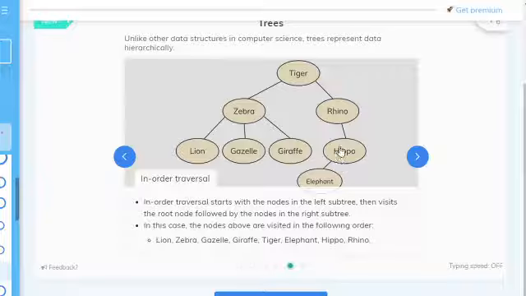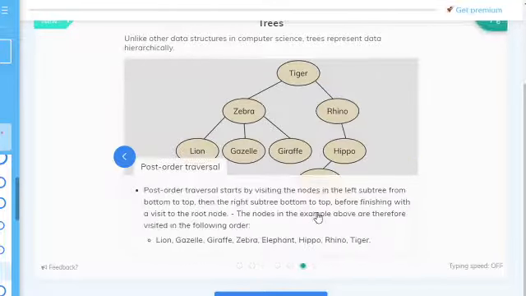Wait, what? Hippo, rhino? But rhino is less left. Okay, and post-order. Post-order starts by visiting the nodes in the left subtree from bottom to top, and the right subtree bottom to top before finishing with the root node. So I'd finish with tiger. So it goes lion, gazelle, giraffe, zebra, elephant, hippo, rhino, then tiger.